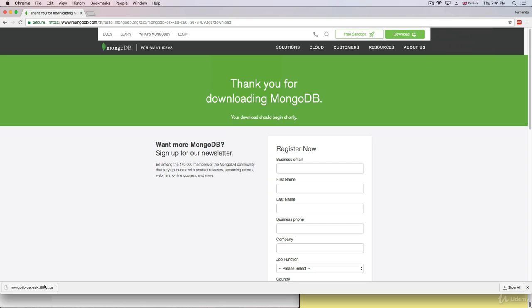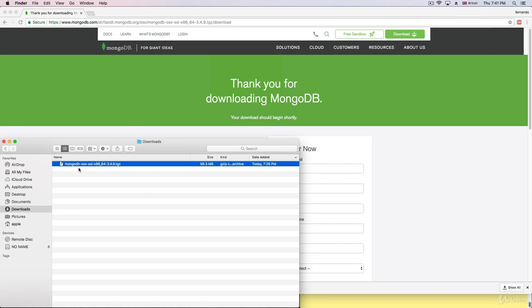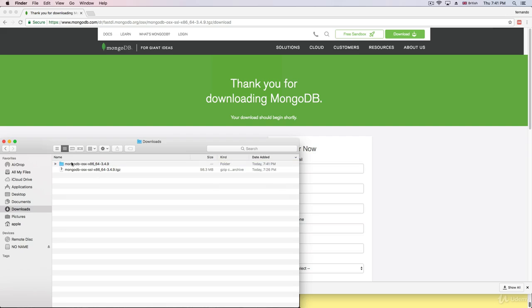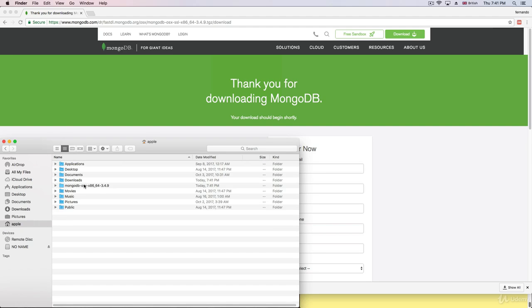Okay, so now everything is downloaded. So what we need to do, we need to go to downloads and we need to extract the folder. Okay, it's going to take a few seconds. And okay, it's going to give you a folder, this folder MongoDB, OS X, and then the version. And what we need to do now is to grab this folder and drop it inside the root directory or your user directory. In my case, it's going to be Apple.